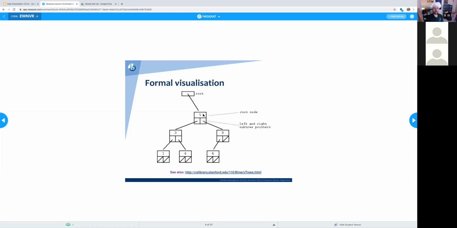You should be able to make the diagrams given information, given data.